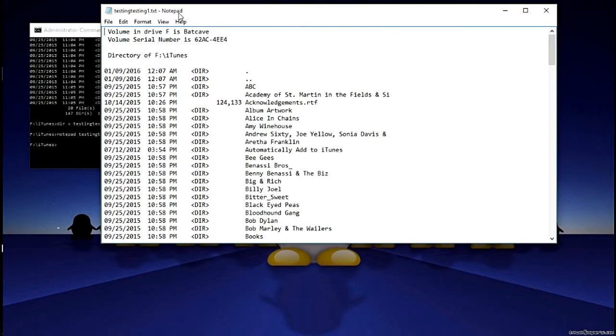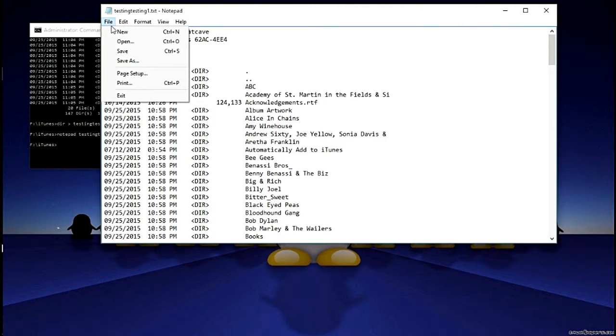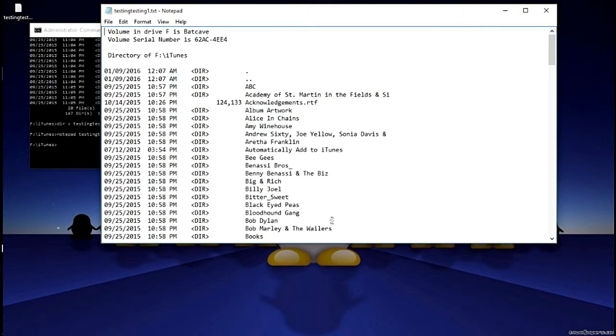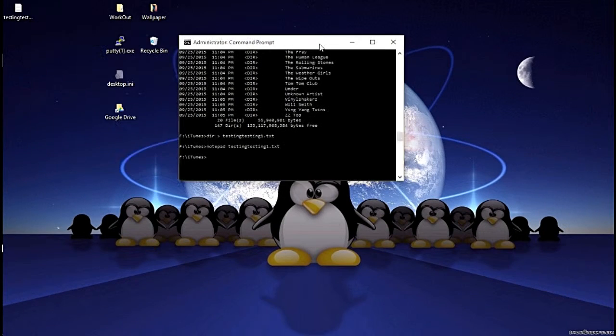Okay, boom. This is all the information that was in the command prompt that was ported over to a notepad. Now go ahead and just save that somewhere where you can find it. In my case, I'm just going to save it on my desktop so I can delete it later. It's saved as a text file, so just go ahead and save. Boom, there it is right there. I'm going to exit out of there. I don't need this anymore, so let's go ahead and exit.